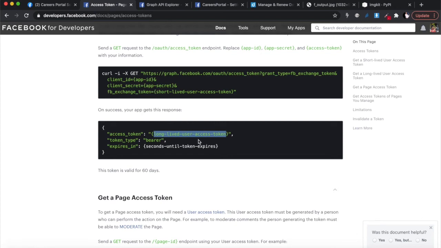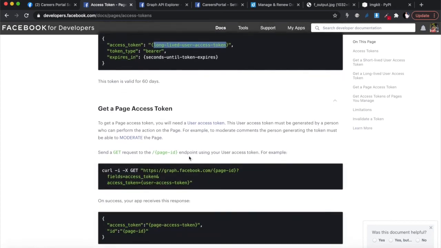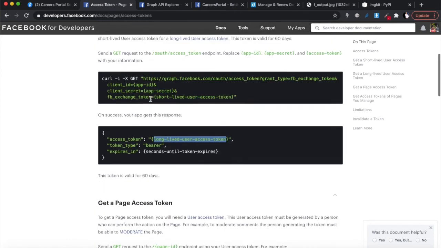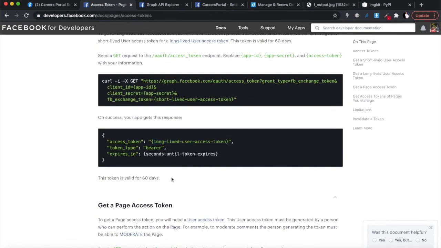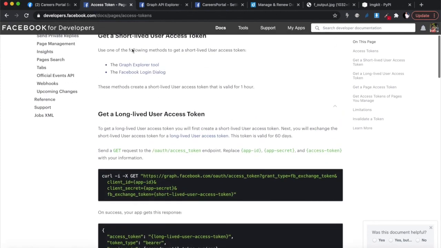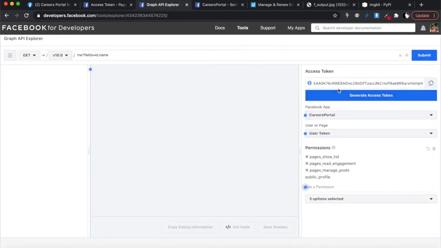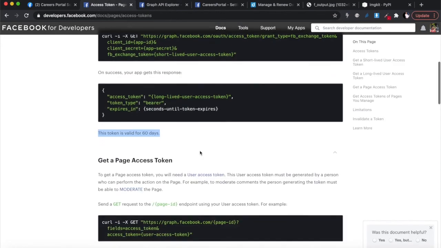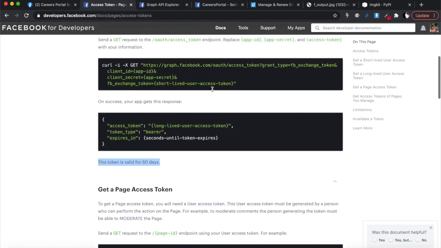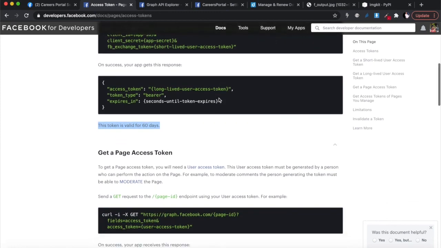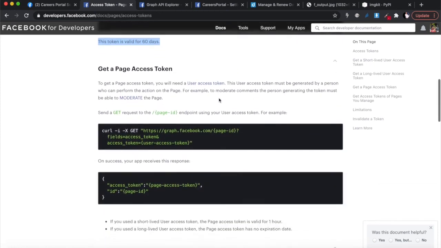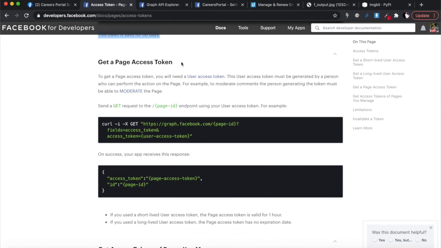So from that long-lived token, we're going to generate a page access token. And keep in mind, according to the documentation, this token is valid for 60 days, as opposed to the short-lived token, which you get off here, which is valid for 1 hour. If you do this, you're going to get a token that is valid for 60 days. So for 60 days, you can use this token and it's going to work. But 60 days later, you're going to have to come and replace it again. But now that we've got a long-lived token, we're going to go here to get the page token, okay?